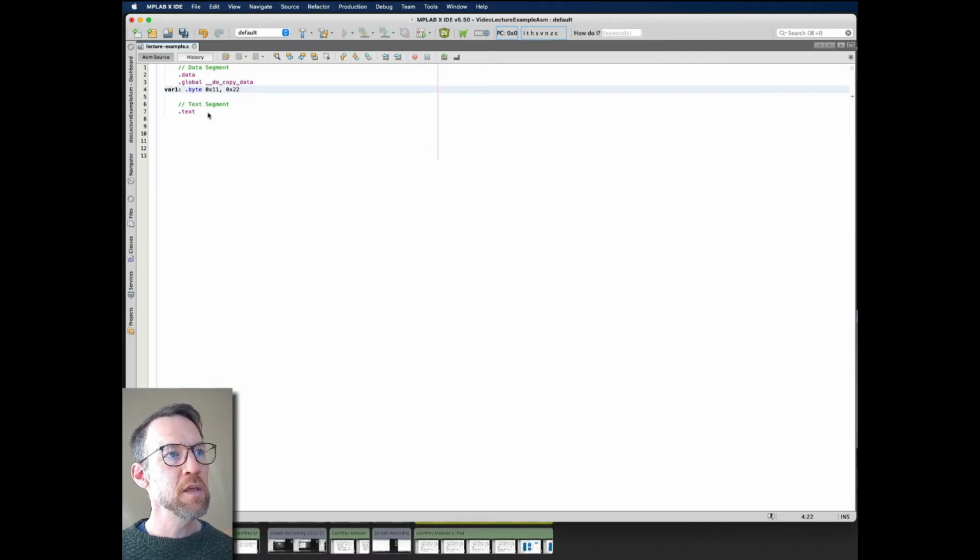The string var1 is what's known as a label. A label is basically an alias for a location in memory in an assembly language file. Now, in the data segment, we're initializing data memory, and we know that data memory starts at address 4000. So var1 is an alias for address 0x4000.